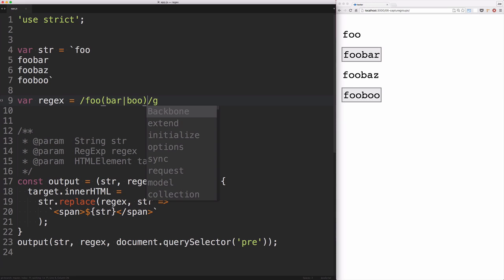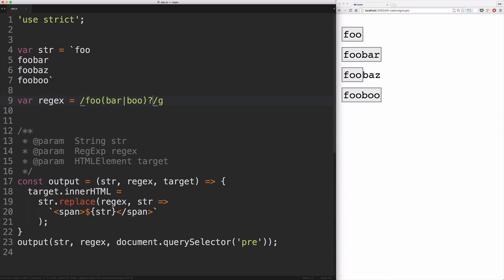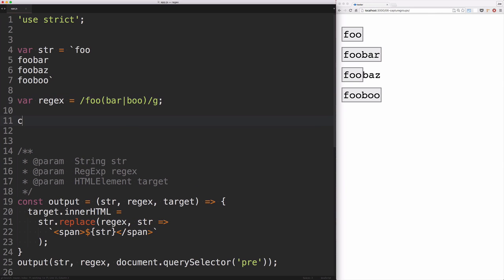We can also apply quantifiers to our capturing group. So if I wanted to say find foo followed by 0 or more instances of bar or boo, you can see that we're getting foo followed by 0 instances, followed by 1 instance, followed by 0 instances, followed by 1 instance of boo. So I'm going to go ahead and drop the quantifier there, and we're going to take a look at how capturing groups actually provide us a little bit more functionality than just being able to apply a quantifier to a group of characters.